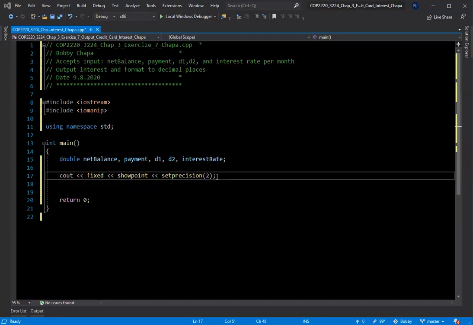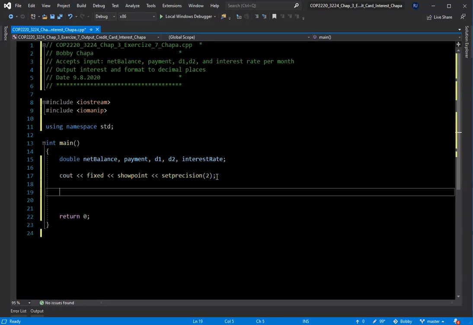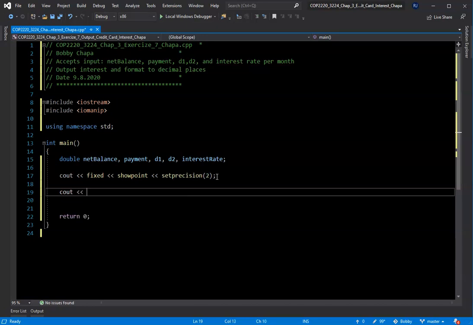Okay, so I need to enter some code that's going to request the user to enter some information. I'll do the first one, and then after that I'll do the rest quickly. Here we're going to do cout, and we're going to ask the user to enter something. So here we're going to enter net balance, I think. And I always give a space here, so that way it'll come out nicely.